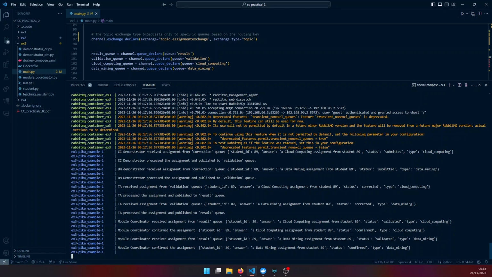Once that runs, we can see that this time no consumer receives a message which wasn't intended for it. The cloud computing demonstrator at the top and the data mining demonstrator received their respective assignments. And assignments are sent from the demonstrators to the teaching assistants and then on to the module coordinator in the correct order. So in the way that I've used a topic-based exchange, it would in reality have been the same thing to use a direct type exchange.